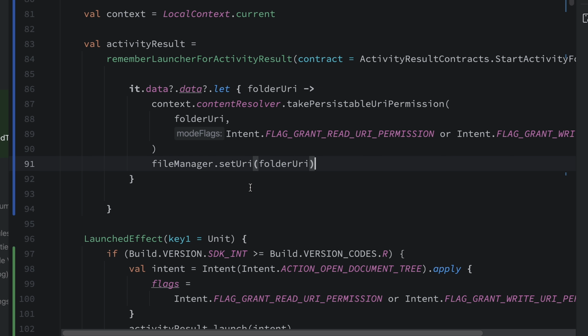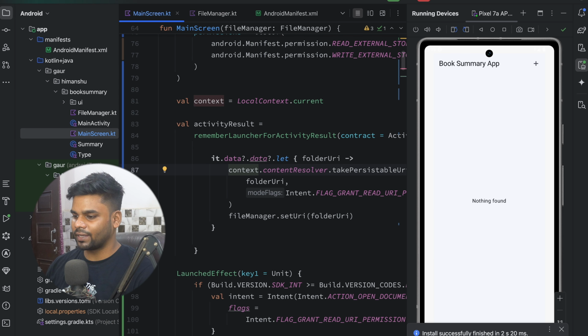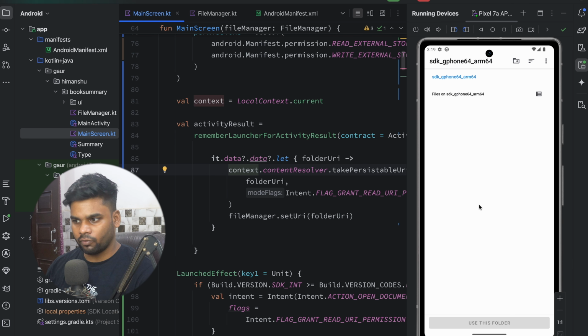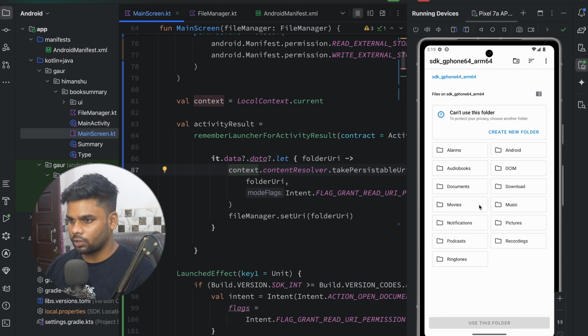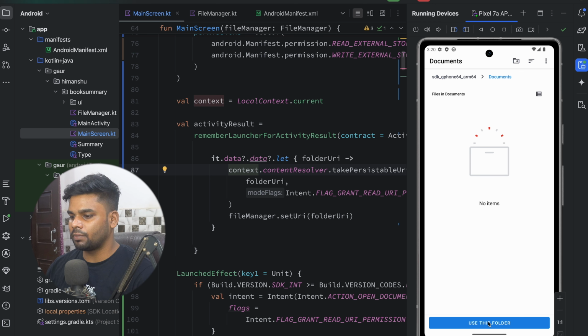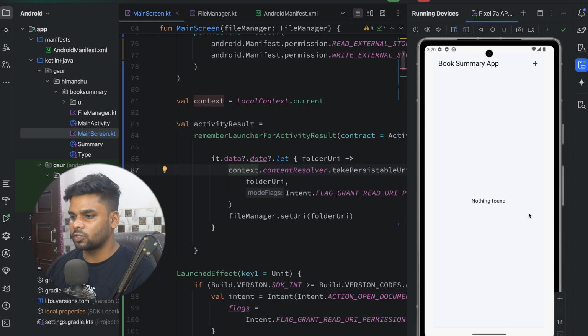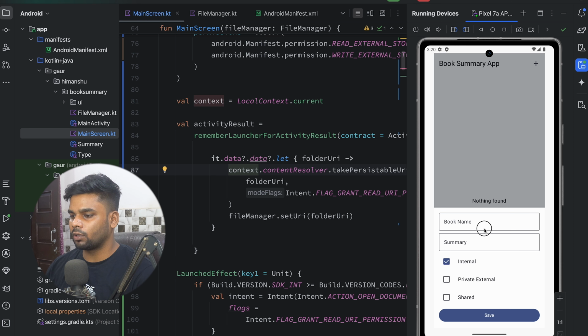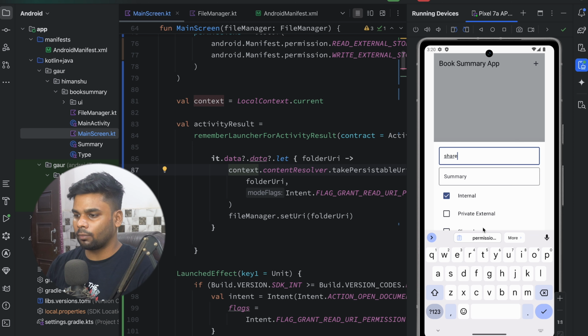Alright, so we are pretty much done with our code. Now it's time to execute our application. So first I'm gonna execute this application on API level 33. Alright, so our app is executing. So first we have to choose the location where we want to save our information in public external storage for API level 33. So I'm choosing here documents and simply use this folder. Allow the permission.